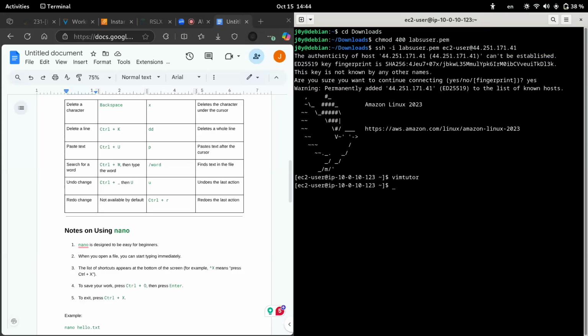After I typed Vim Tutor and clicked enter, from there I can't type again. I want to show you how to exit.